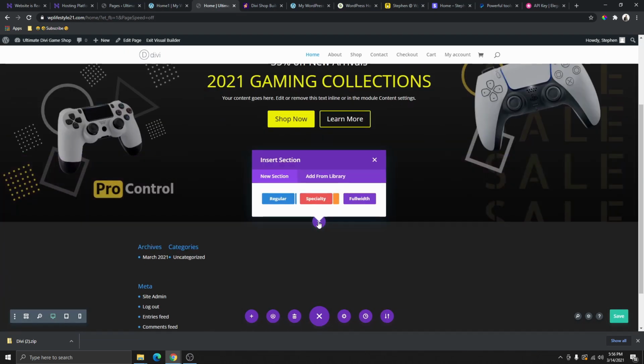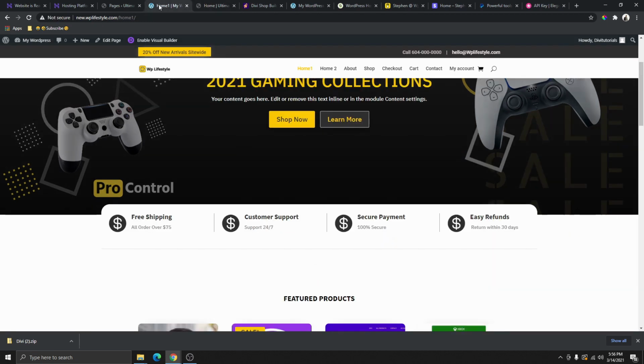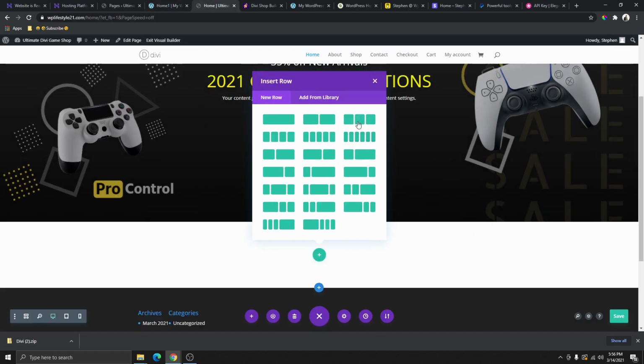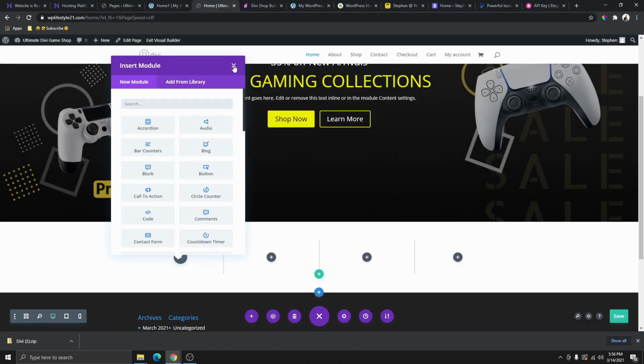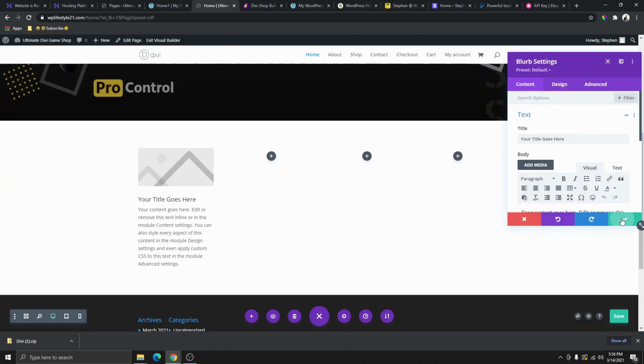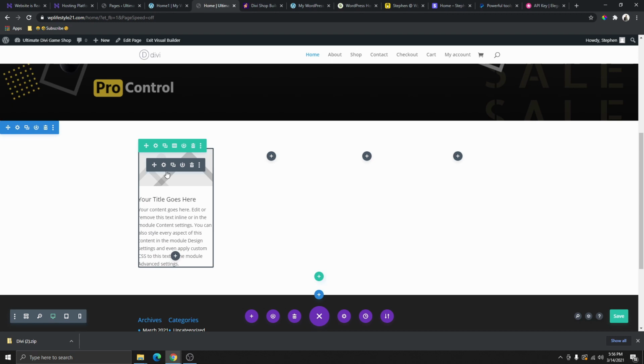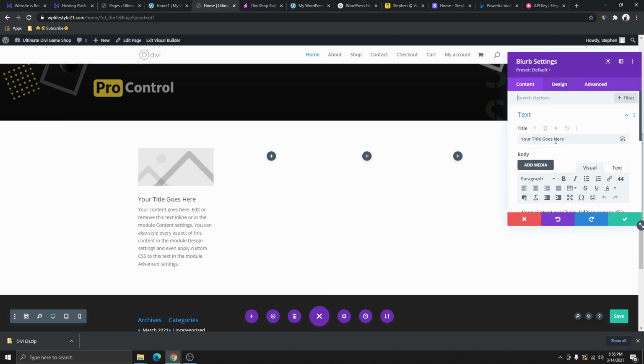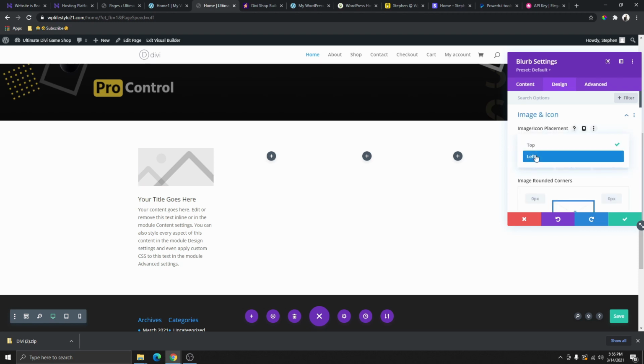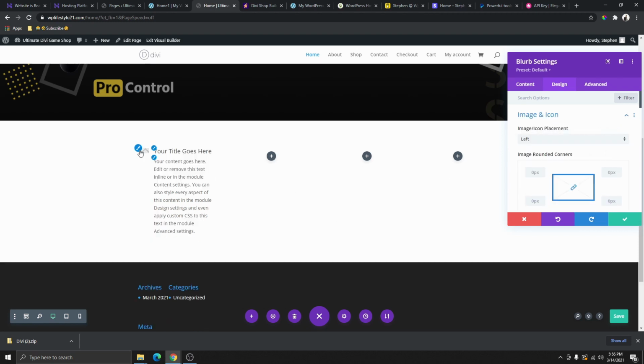Here we click on this button and then we're going to click on regular. But this time we're going to add 4 columns inside the section. So now we're going to choose this one. And inside this column, we're going to add a blog inside this one. And then we're going to customize just that one blog. So here I'm going to click on setting and then I'm going to go to design. The icon here, I'm going to put it on the left. And then it's going to look like this.